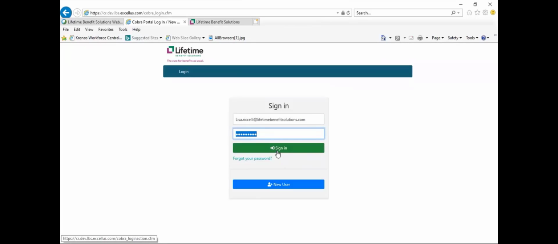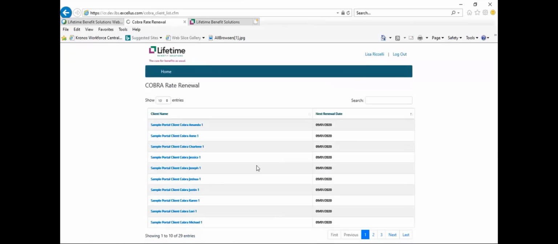Before we sign in, I'd like to point out that these login credentials are different than your COBRA Point login credentials. That's just something to remember. I'm going to proceed and sign in.